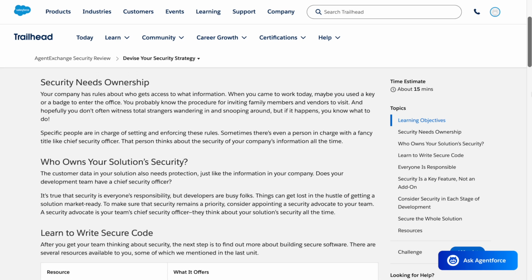Security needs ownership. Your company has rules about who gets access to what information. When you came to work today, maybe you used a key or a badge to enter the office. You probably know the procedure for inviting family members and vendors to visit. And hopefully you don't often witness total strangers wandering in and snooping around. But if it happens, you know what to do.